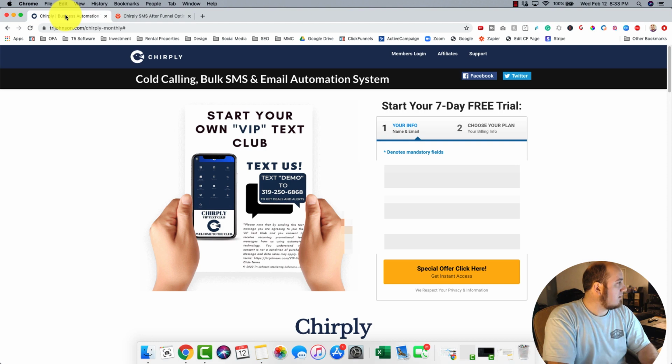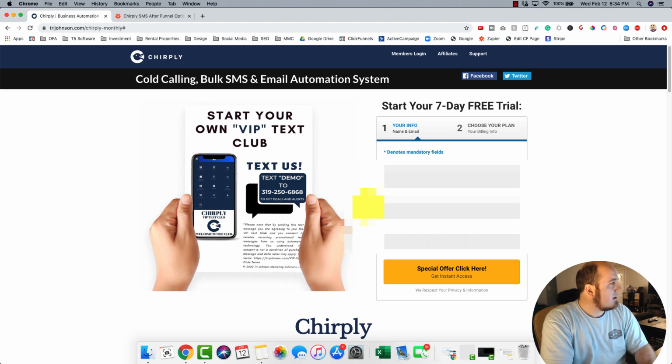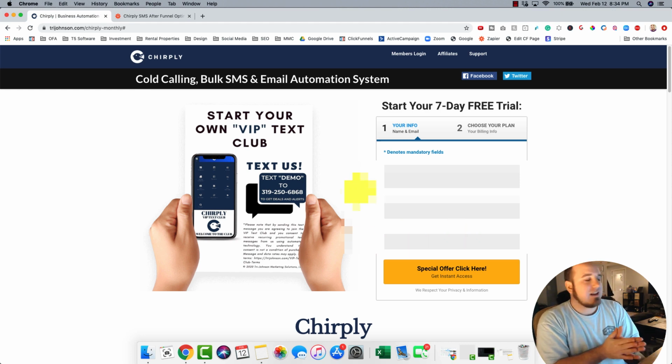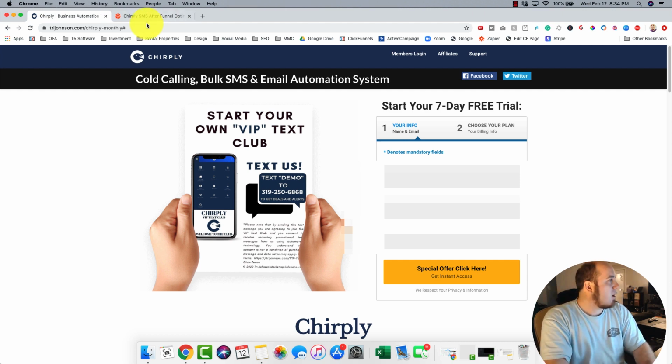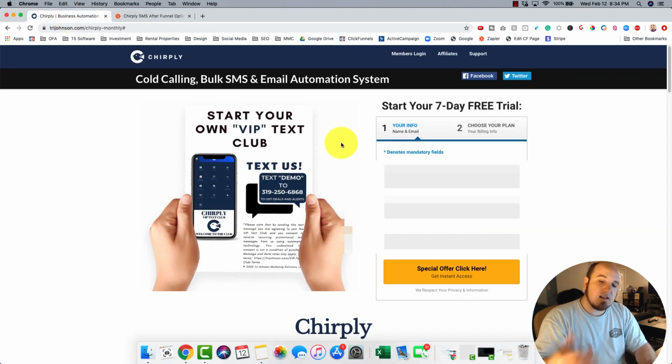And from that point, anyone who opts in the future through this funnel is going to get that automated text message. And I can do some other cool stuff. I can add them to a campaign, put them in a CRM if I wanted to. All I would do is just come down here and build out another step in this Zap. So hopefully that makes sense.